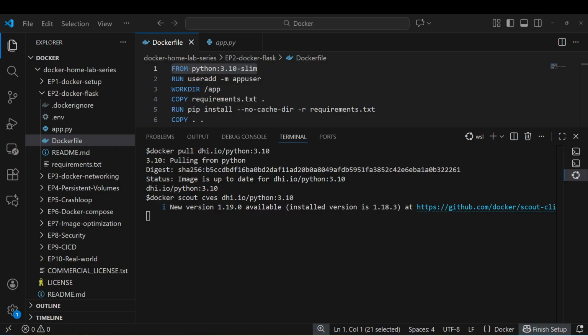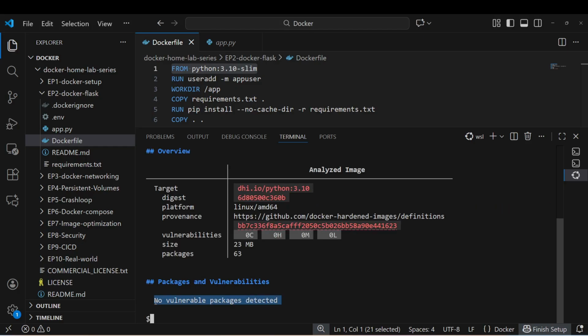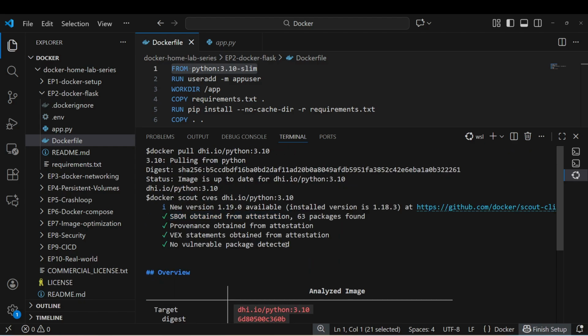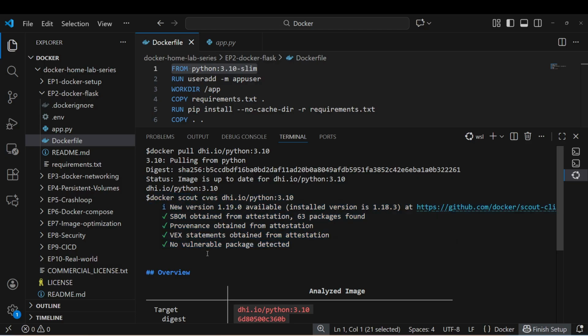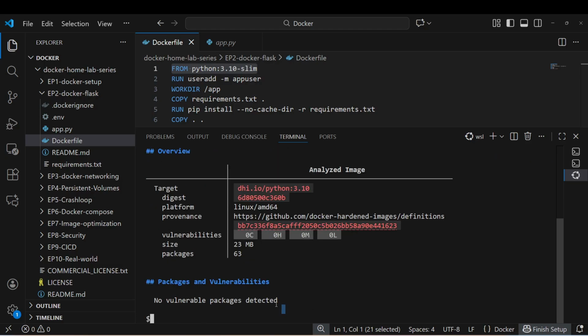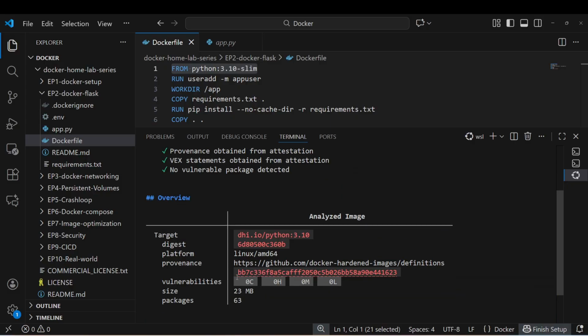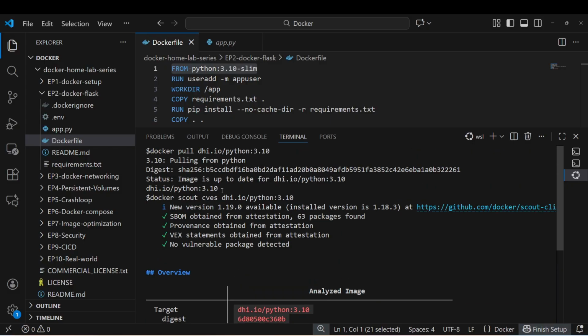Scanners show you what's wrong. Docker hardened images reduce how many things can go wrong before scanning even starts. This is prevention, not cleanup. If we look at the output, no vulnerable packages detected. And here everything looks green and I don't see any kind of errors or packages. Now we have more trust in the image which we are going to use in production.